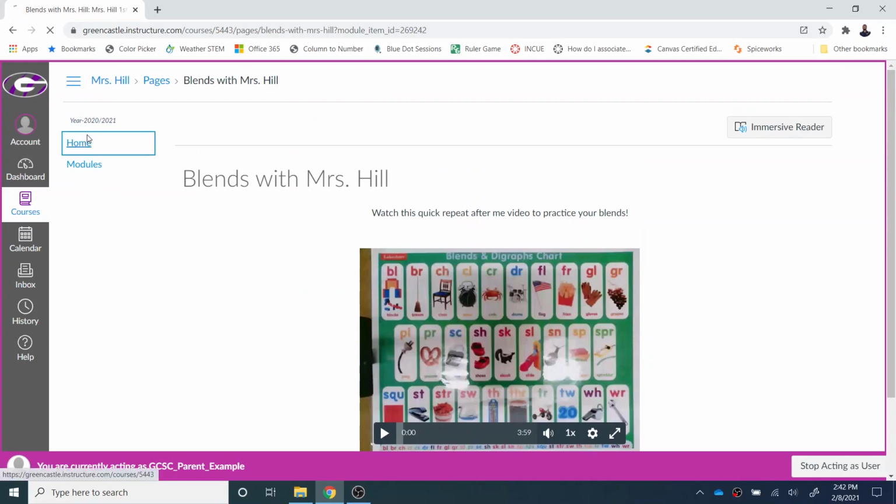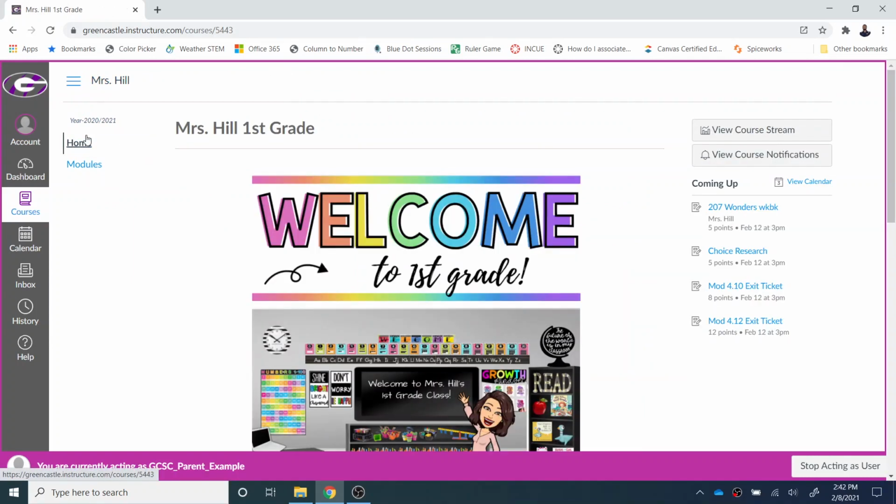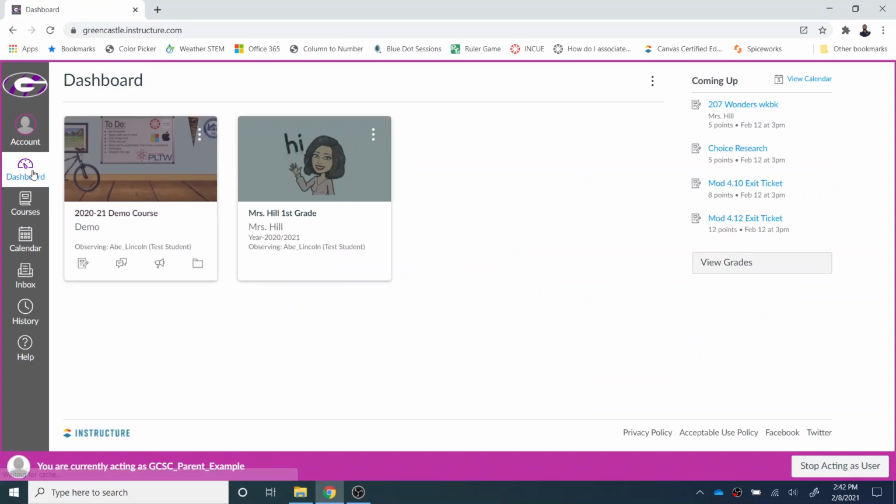At any point, I can navigate back to home and I'm back on the home page for Mrs. Hill's class. And then at any point after that, of course, I can navigate back to dashboard on the left side right here in the global navigation. That takes me back to all courses.